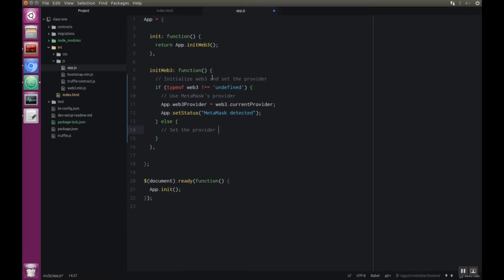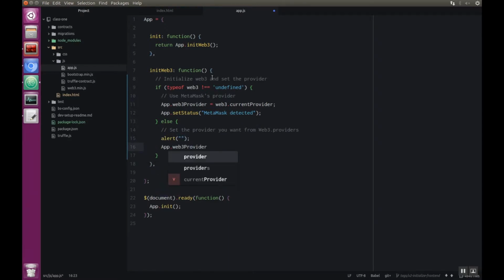If the Web3 object is not initiated, that means we're going to be responsible for creating a Web3 provider. We can do that here using the local host. Ideally, we want to use MetaMask, so I also set an alert here to let the user know.